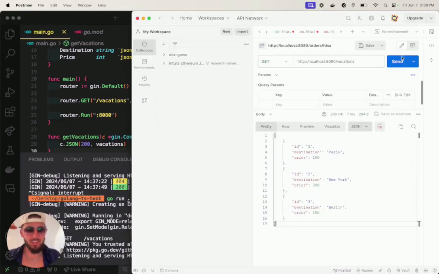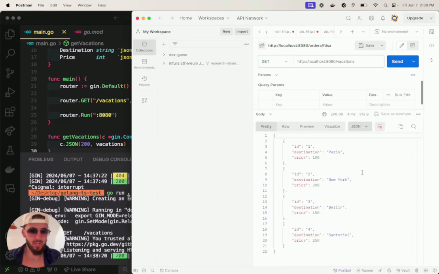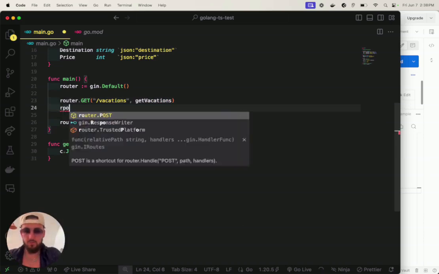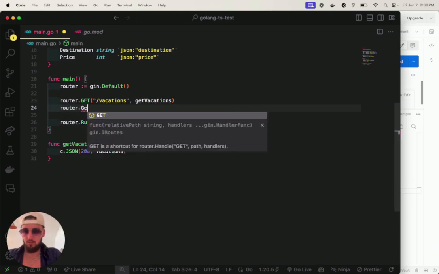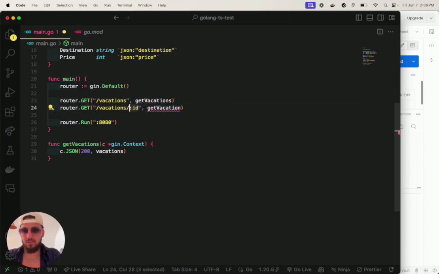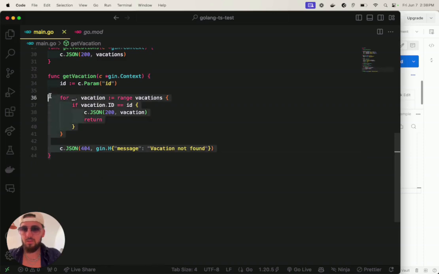Okay, so if we run this again, and then we do localhost 8080, boom, we get Santorini. And Paris, New York, Berlin, all that fun stuff. So that's our GET request for getting data. And we can do more routes as well. We can do our queries, we can do all that fun stuff. So if I do router, and then we can say get, and we can do a get vacation by ID. And this is how we get our query by ID. So if I do func get vacation, let's see if it does all the hard work for us. It does. It pulls down the ID from the parameter.